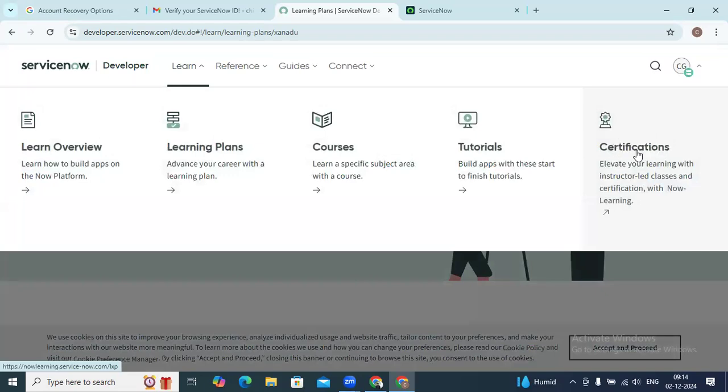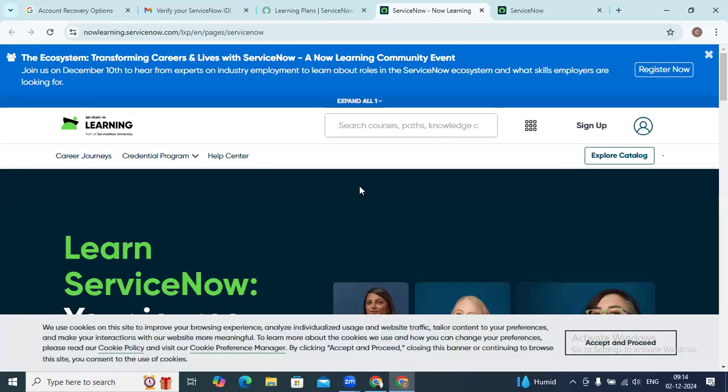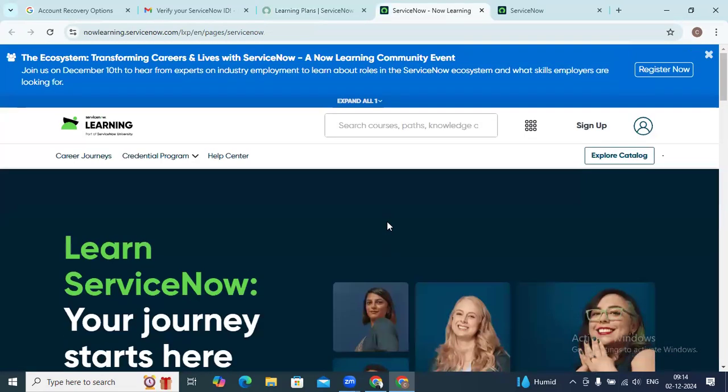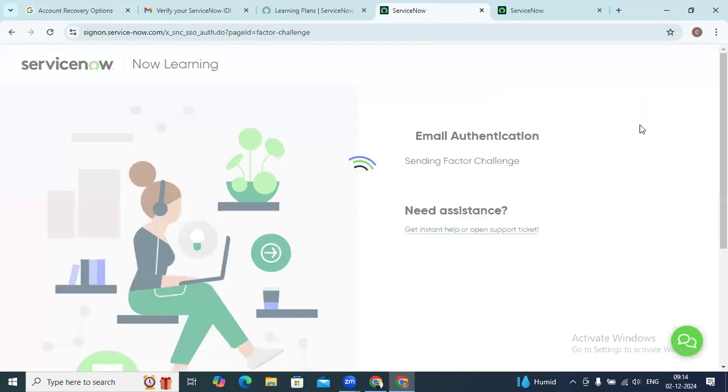Here we have the certifications. Once you click on certifications, it will take you to the ServiceNow learning site. Whatever the latest features ServiceNow is providing, if you want to go through them, there are some paid courses and some free courses also available. Then you have to log in with your developer instance. Once you click on login, it will directly take you to the same personal developer instance login.